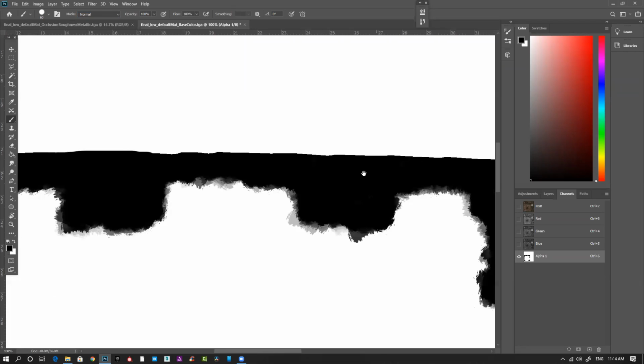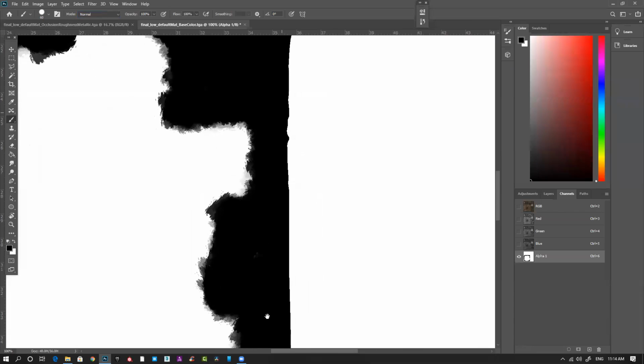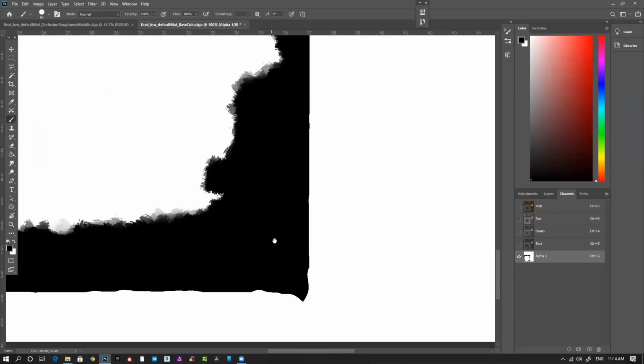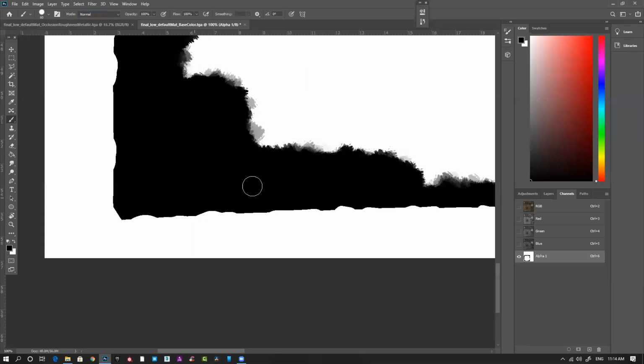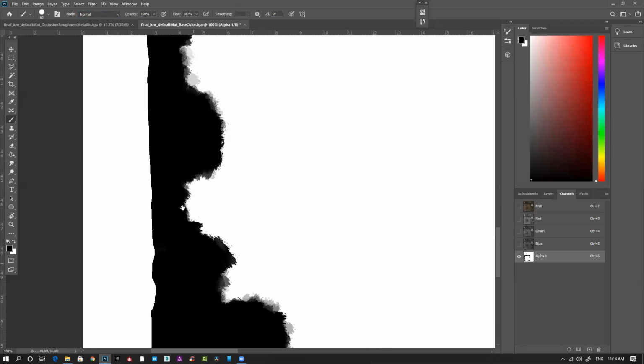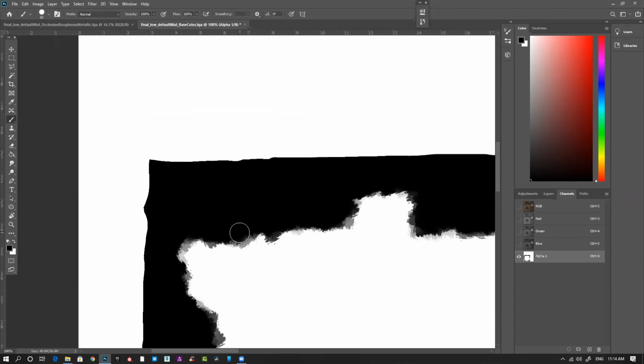It should be solid 100% black. Otherwise, it will give you some unevenness, or maybe some unwanted patches here and there. Okay.